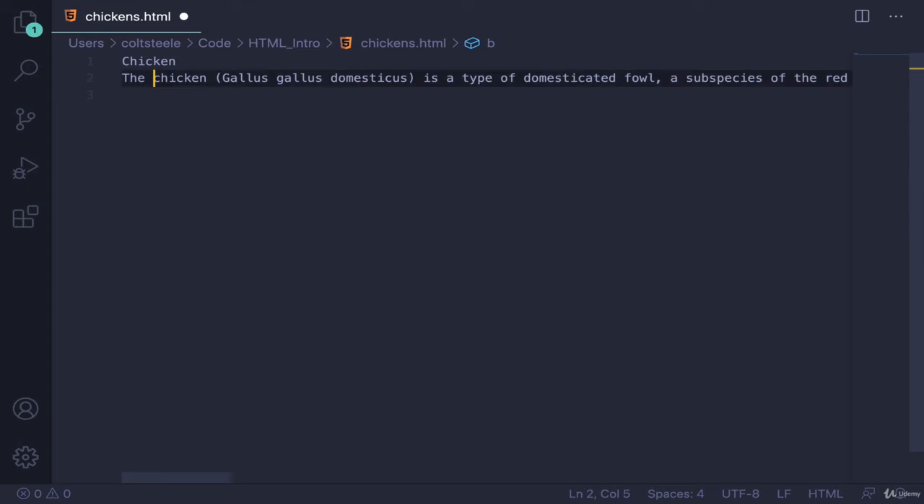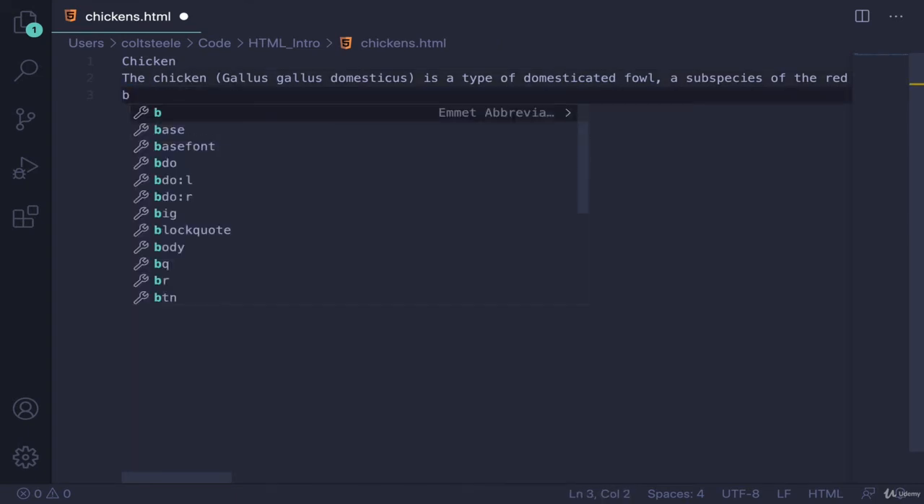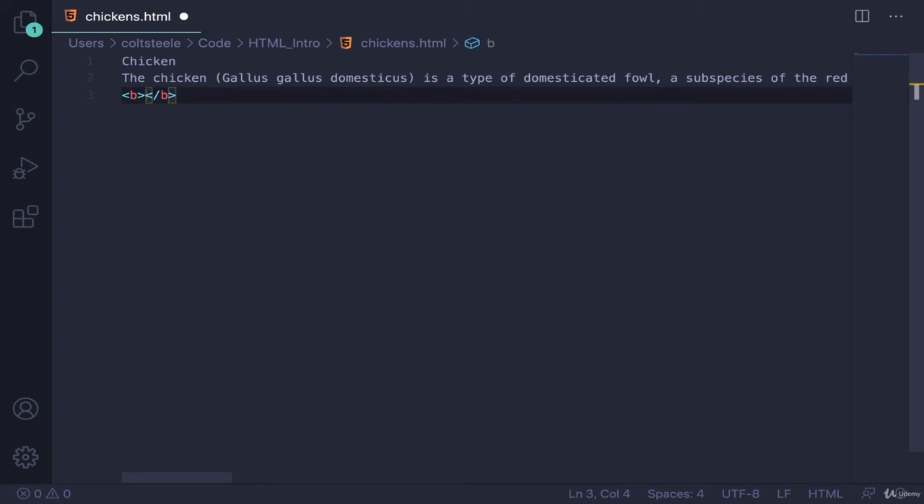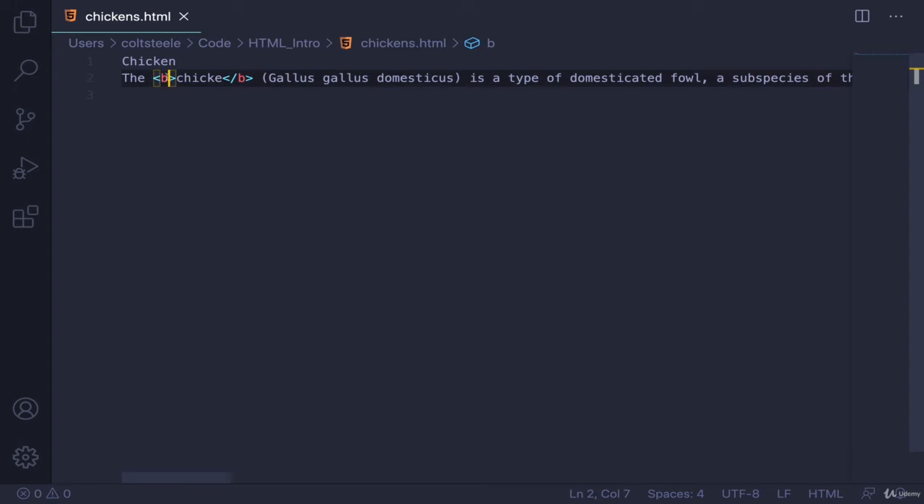Now there's another way of creating a bold tag even quicker, which is if you type the letter B and you hit tab, it expands that for you. Now I already have the text written here, so it's kind of annoying. I need to put chicken inside of the B tag, so opening and closing, and I need to make sure I have that N right there. Okay, and this is telling the browser to bold the text in between the opening and closing tags.